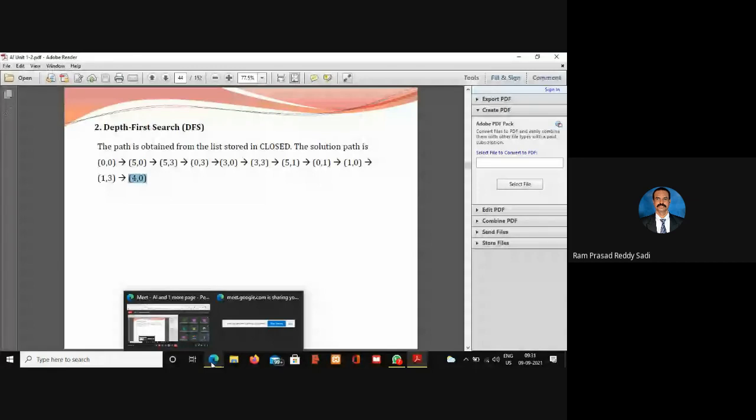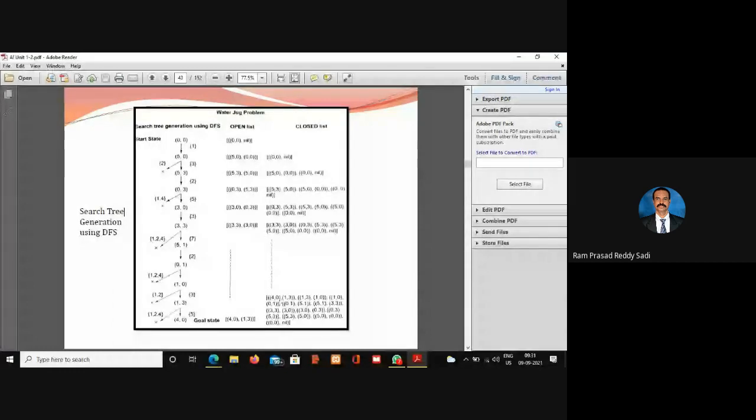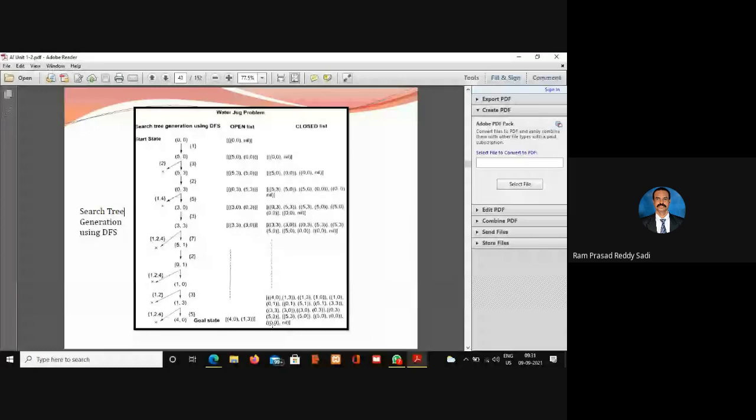So I'm back. Whatever is present in this closed list, you need to represent. This will be maintained as a linked list rather than as an array. If you move from 0, 0 backwards, all the nodes, not just the parents, will give you the complete solution path.